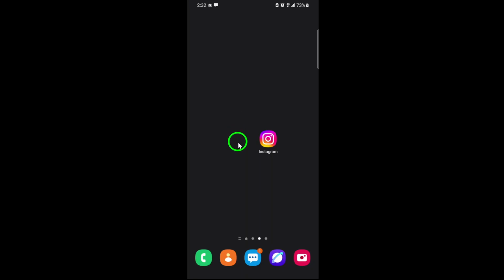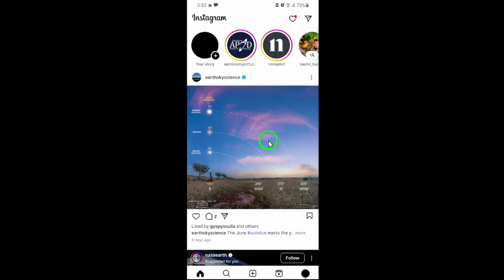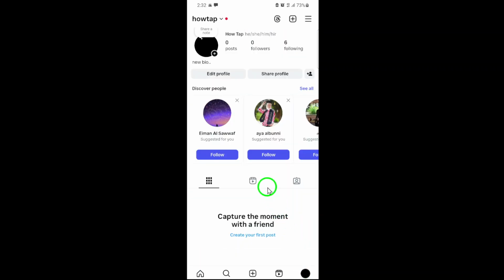Let's get started. First, open the Instagram app on your phone. Make sure you're logged into the account where you restricted the person. Once you're on your home feed, look to the bottom right corner and tap your profile icon. This will take you to your profile page, where you can see your posts, followers, and more.